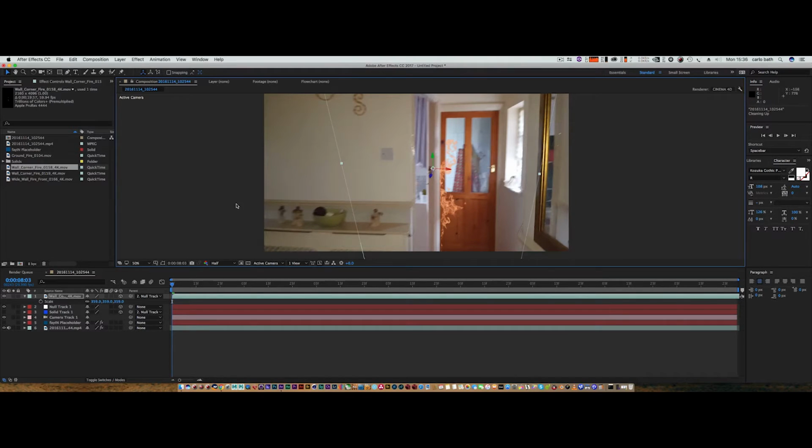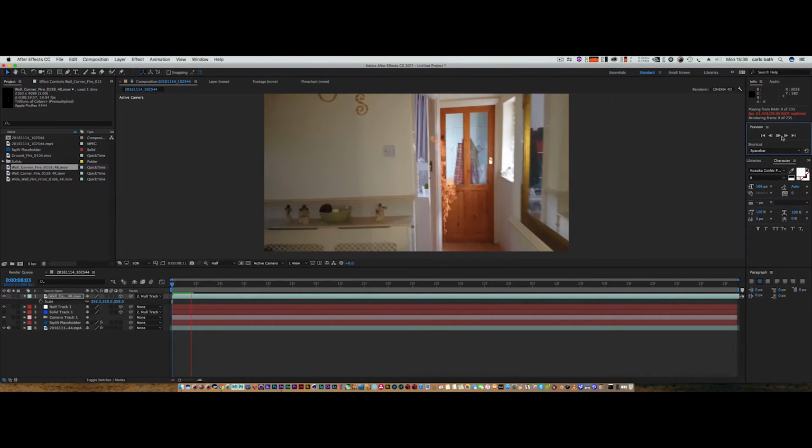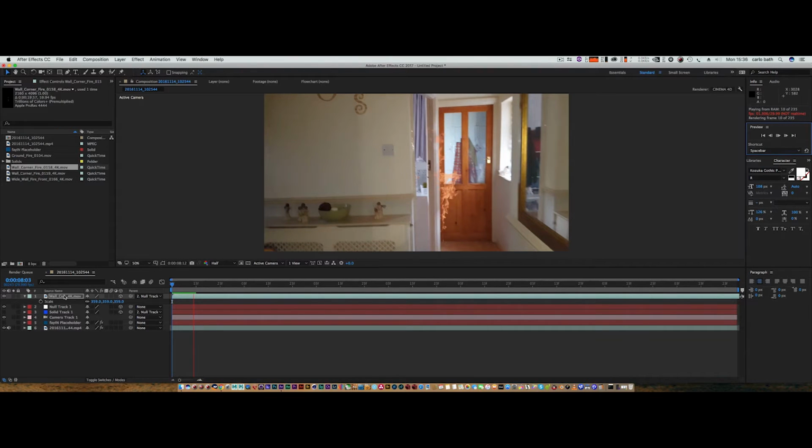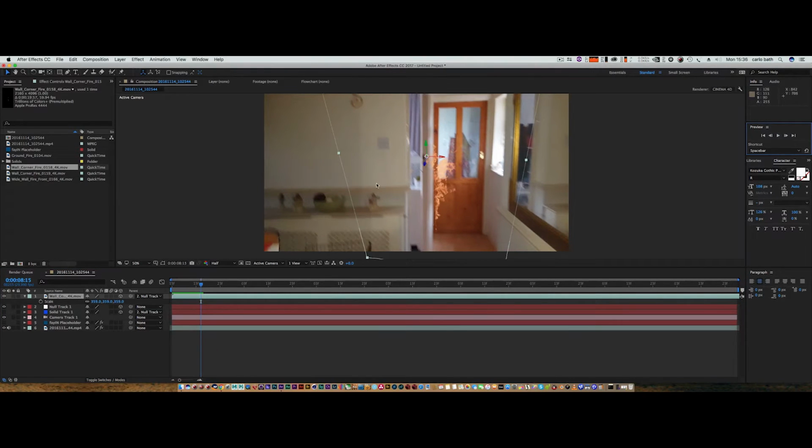So there's our first fire element in place and tracked to our door pretty beautifully. Now we need to reposition this, obviously, because this is not looking right. So I'm just going to stop that, and then I can fix it as I go along the way I want, really. So that's our first piece of fire.